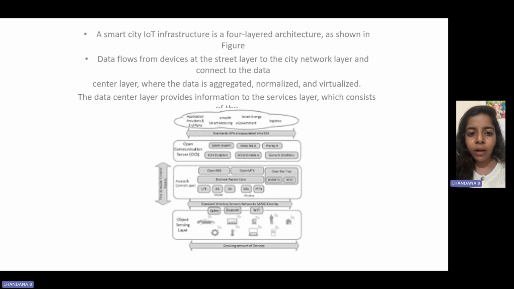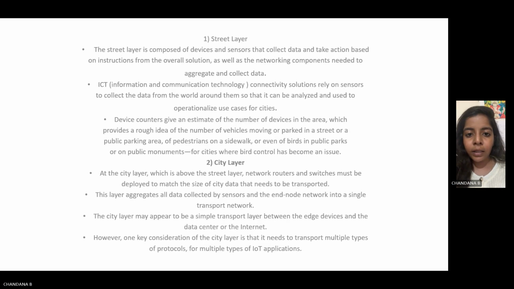A smart city IoT infrastructure is a four-layer architecture as shown in the figure. The data from the devices at the street layer goes to the city network layer and is connected to the data center layer, where the data is aggregated, normalized and visualized. The data center layer provides the information to the service layer. Let us discuss it step by step.